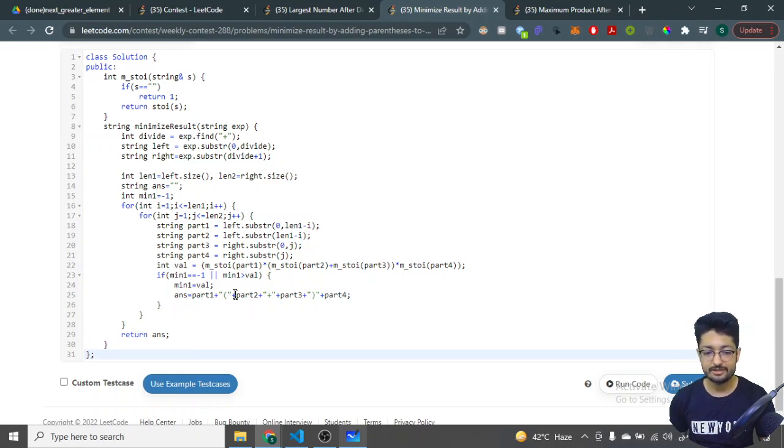The new expression is part 1 plus an opening bracket, part 2 plus part 3, then a closing bracket, and part 4. So this is the final string that you'll get, and if the answer is smaller, you will update this answer and you'll get the final answer as it is. That is the overall logic for the second problem.